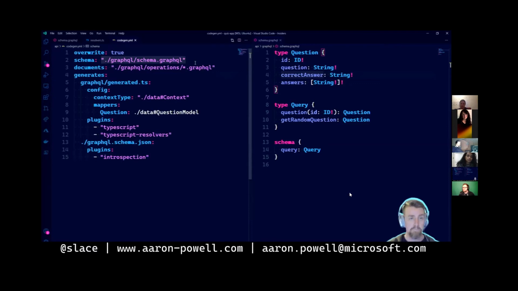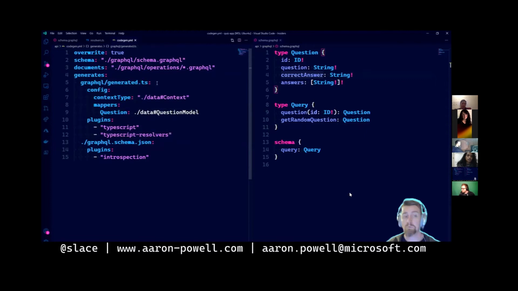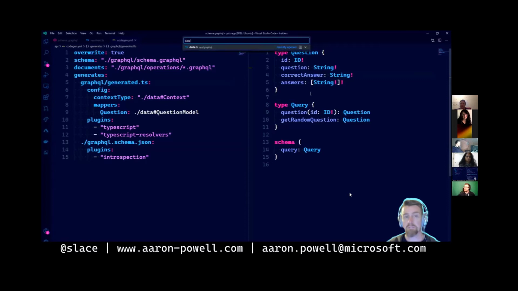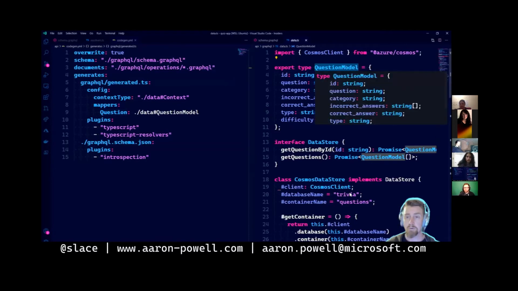I'll skip over documents. We'll come to that at the end. The really important thing is this generates node. Inside of generates, I define files that I want to generate. So first off, I've decided that I'm going to have a TypeScript file, which will contain my TypeScript definitions that you're going to generate from my schema. Because I've already defined some of these types themselves, if we have a look back at our data, I have question model. Now, when you find a question type in my GraphQL schema, this is the underlying type in TypeScript that I want you to represent it as. This is what my data model is.